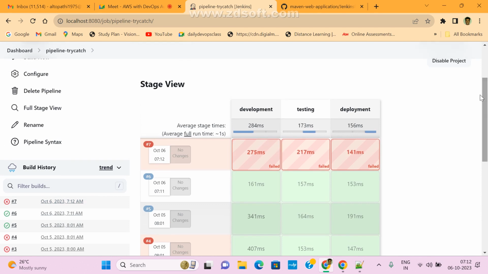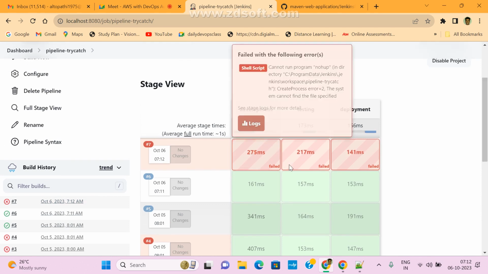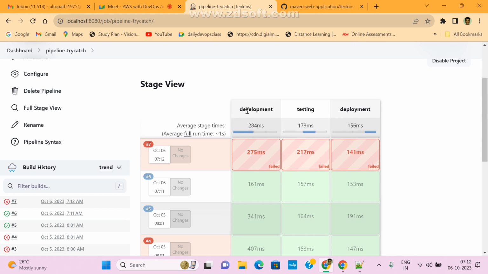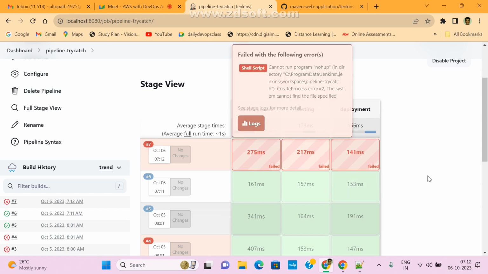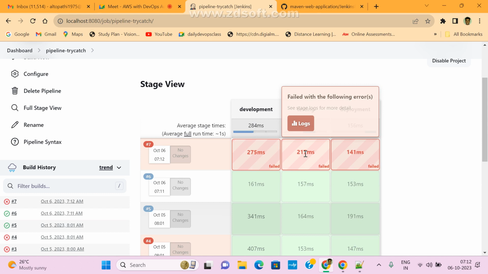Now observe here, where is the problem? In the first stage only. Anyway, this stage will fail. But in these two stages there is no problem. But automatically these two stages also failed. Now, got it?